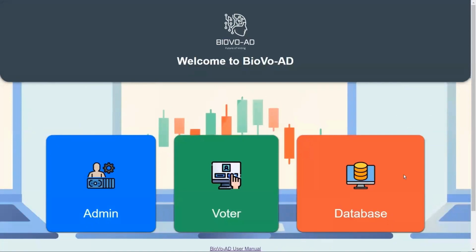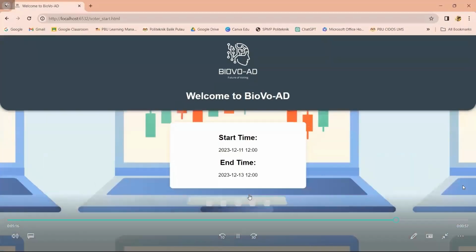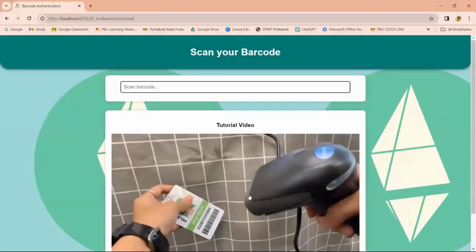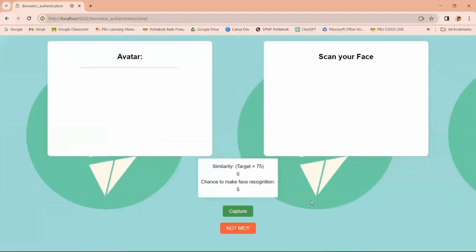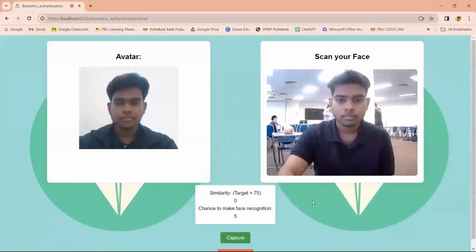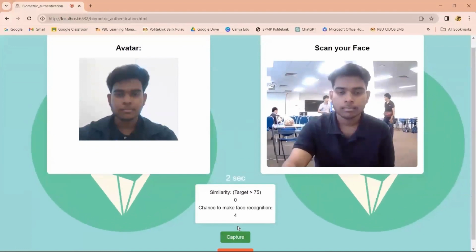So click on the voter button. It will show the start time and end time. Then after that, scan their metric card. Then it will show. Then after that, they can proceed with their voting. Then scan their face. The similarity target is 75.